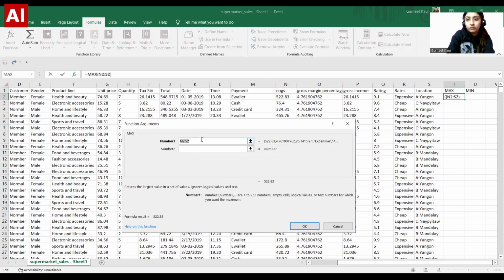Now the maximum value from what row? It says J2 till J1001. These are the total number of rows. So I've just given them. So it will give me the maximum value. Now let's see.